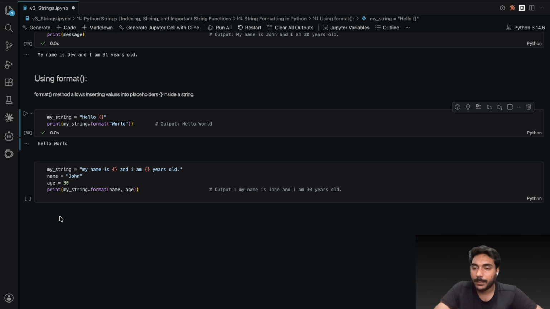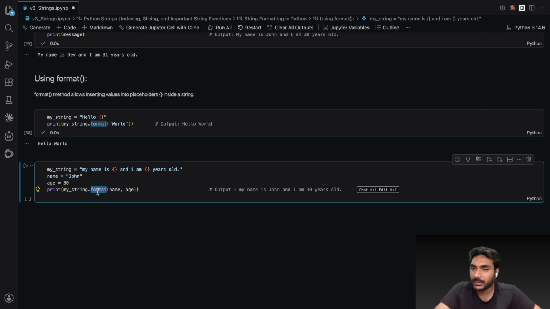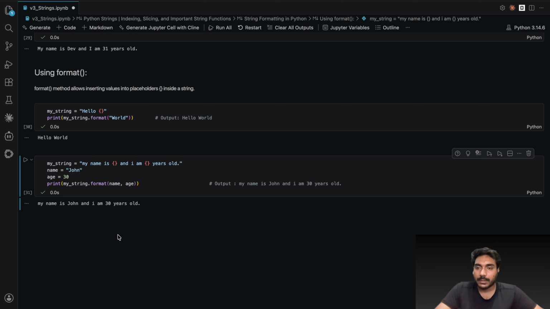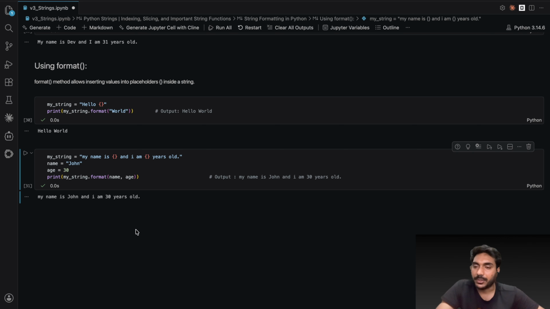Again, there is one more example, the same one which we used above with the f-string. Now we'll do it with the format method. So I'll define my string: my name is, curly braces, and I am, curly braces, years old. I'll define name as John, age as 30. When I pass them to the format function, I can simply pass name and age there, and it will replace them. All right, so it returned my name is John and I am 30 years old as expected.